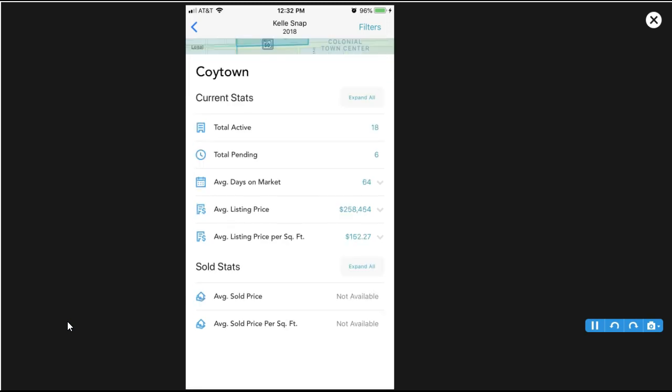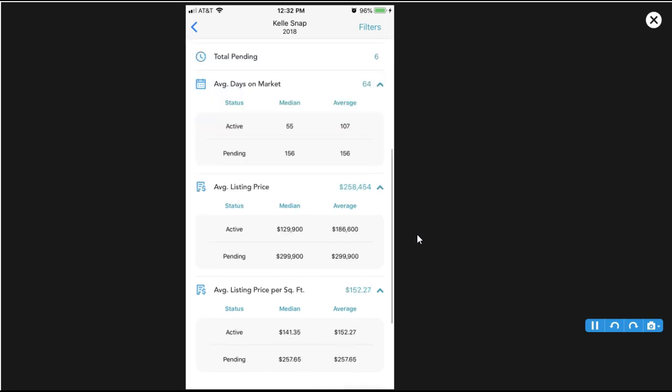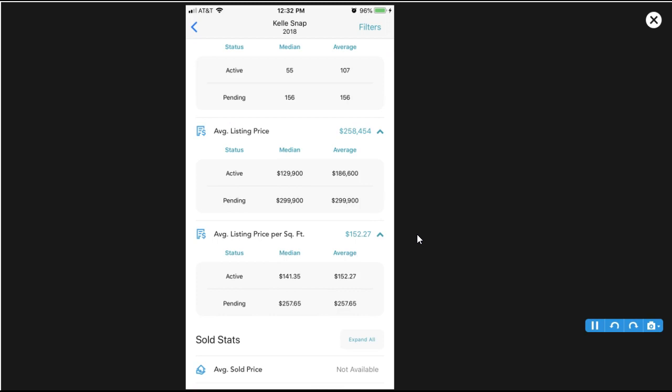And there's even an expand all button, as you can see, right up here by current stats and sold stats. Alright, if I click on expand all for current stats, then average days on market, I can see active versus pending, and then average listing price, I can also see active versus pending. Alright, and same for average listing price per square foot. So it's pretty cool. I can actually take a look at that.